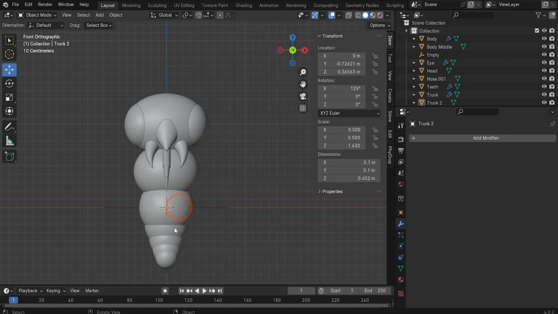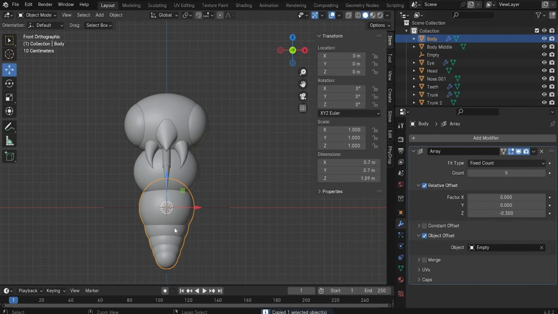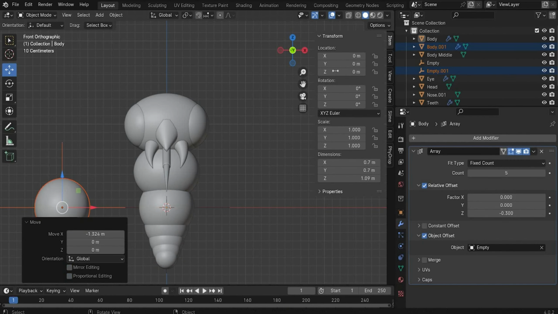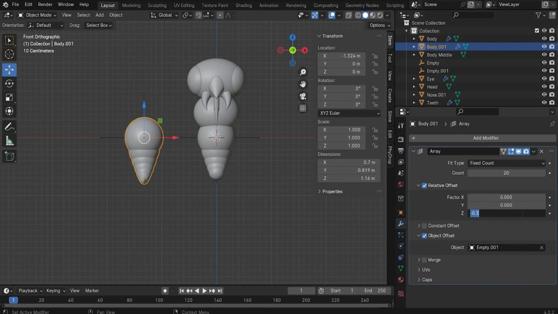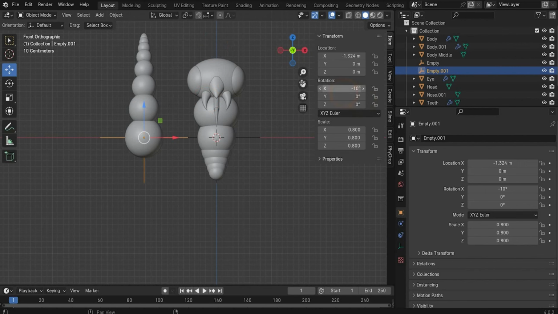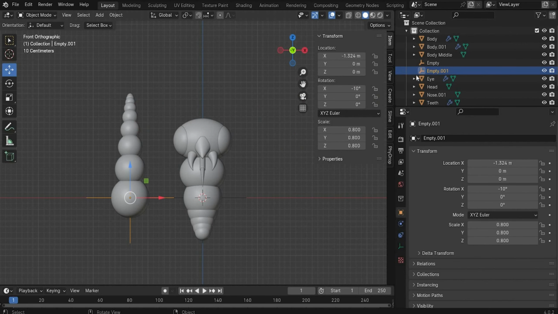And it's also really easy, guys. Copy and paste the body for it. Bring it here to the side. Select now the body, go under count and change it to 20. And change the value under Z to 0.7. Alright, now we came to the next step. We have to transform it.